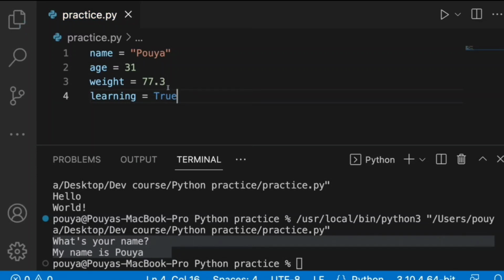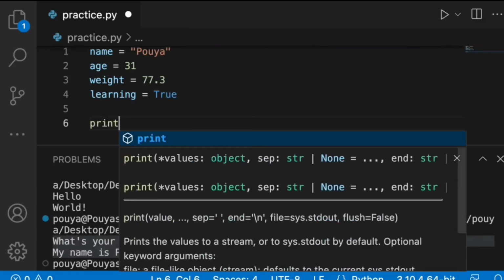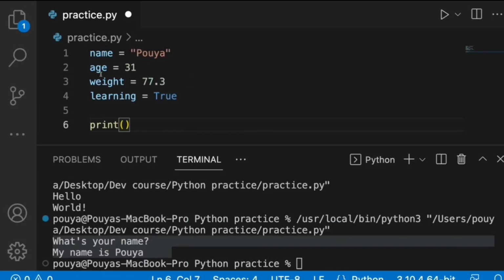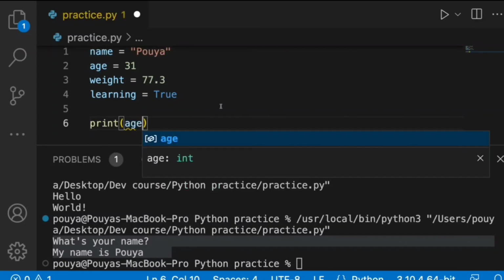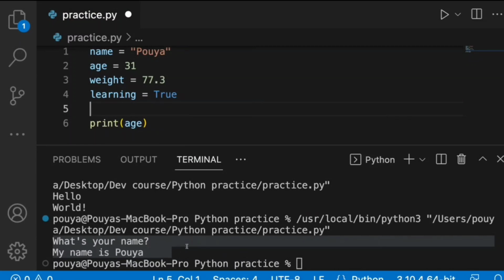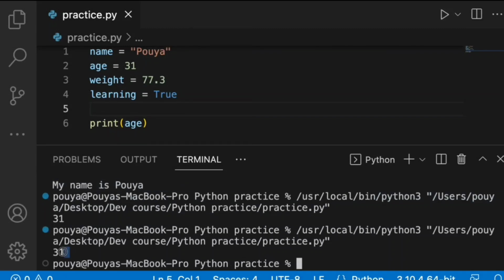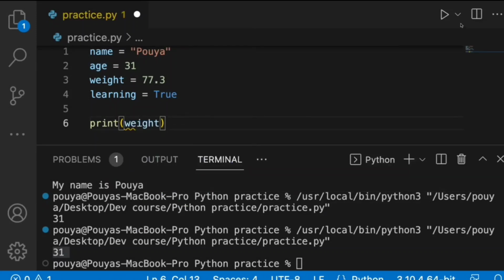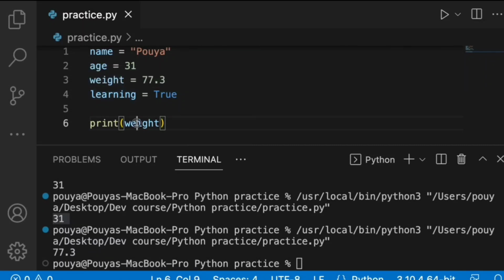So these are the four types of variables that we have in Python, and we can, for example, print them. We can say print, and inside the parentheses, I can call the name of my variable. For example, here, I'm going to say age, and then the value will be printed inside the terminal. So if I play it, it will be here, 31. It's the value of my age. If I say, for example, weight, save it and play it, it will be 77.3. And if I say, for example, learning, print it, it will be true.